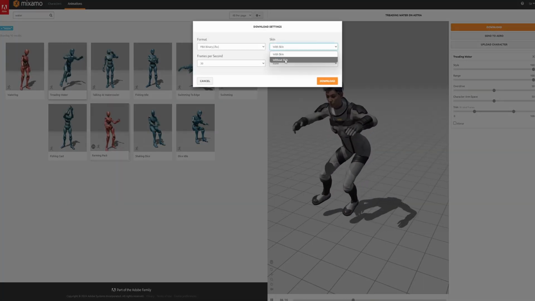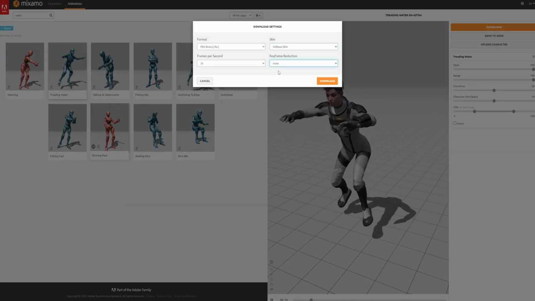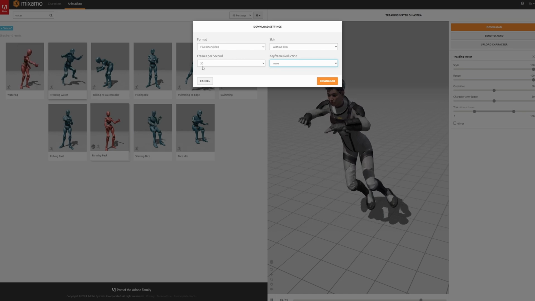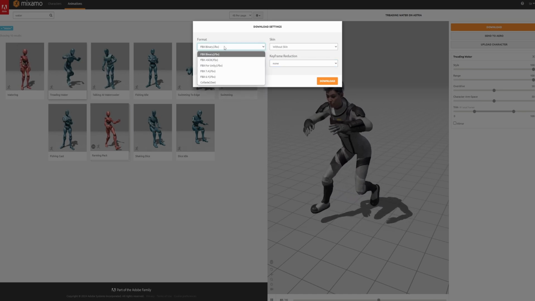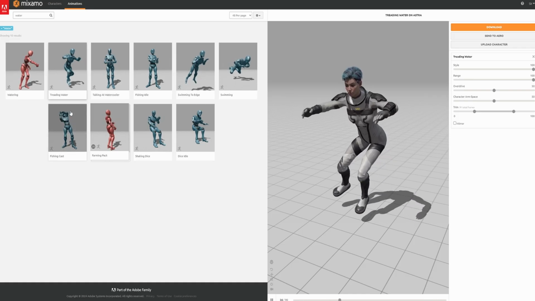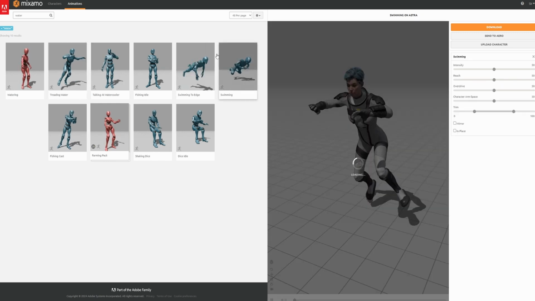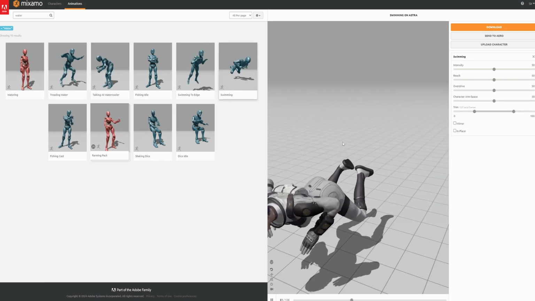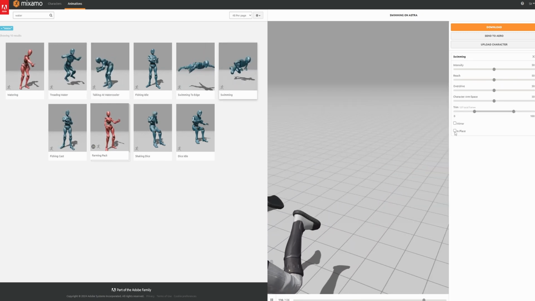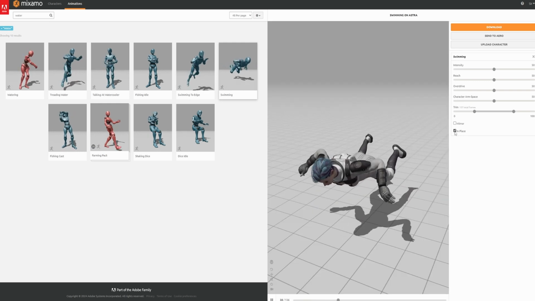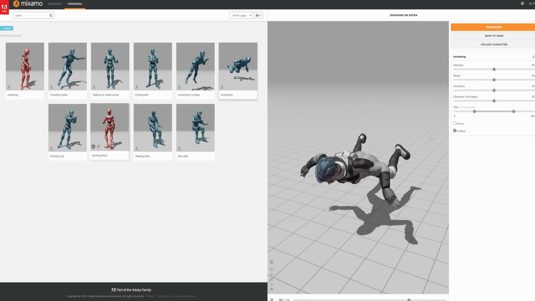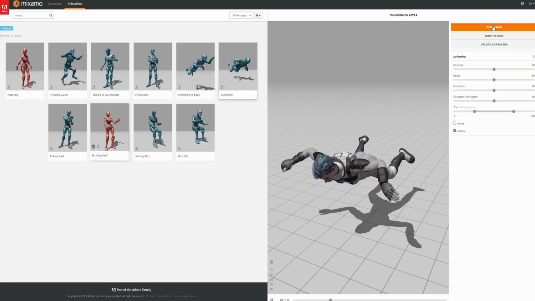Make sure to choose without skin, none for keyframe reduction, 30 frames per second, and for format, FBX binary once again. Quick note before we move forward, and that is, if you choose one of these moving animations like this, make sure to check in place. Trust me when I say this, it will save you a headache unless your game actually needs it. First check in place and then download.